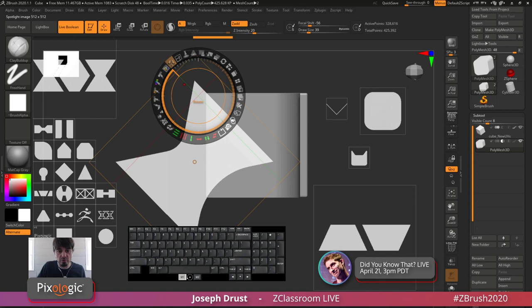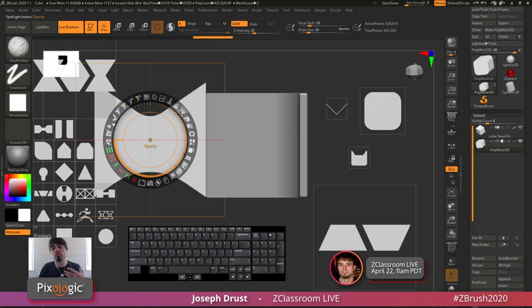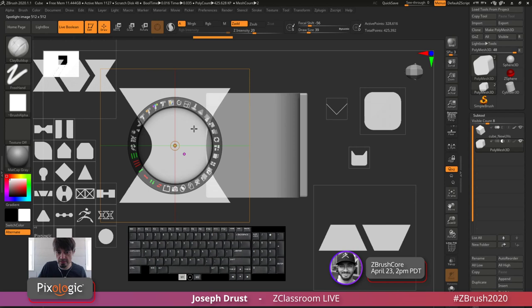So what we're going to do is have these alphas, and then manipulate them with the Spotlight wheel until we get them where we want them, and then generate the geometry from those using Snapshot 3D. So I'm going to rotate the model here, rotate it 45 degrees, and then reposition this so it's generating something like that.